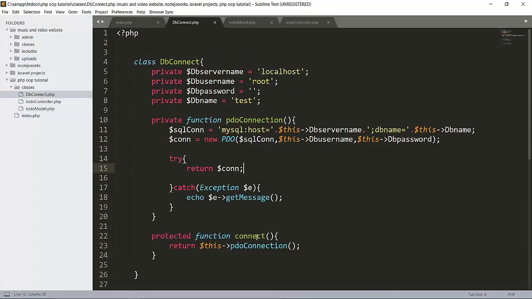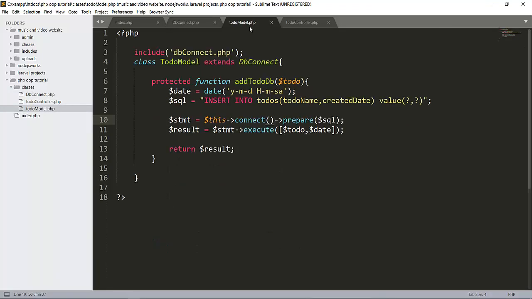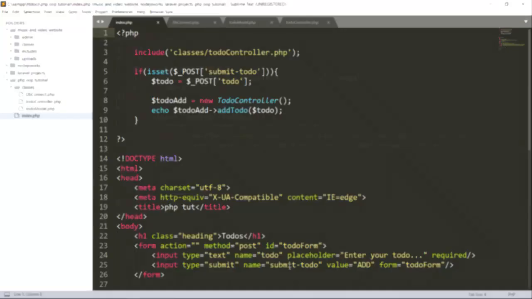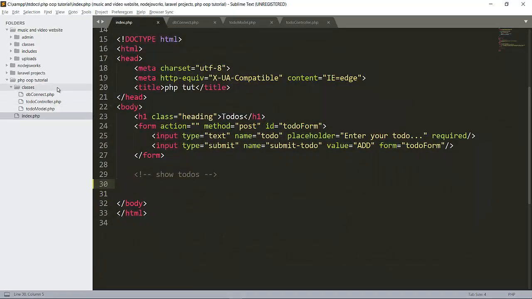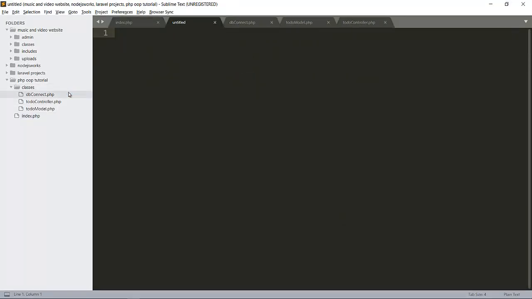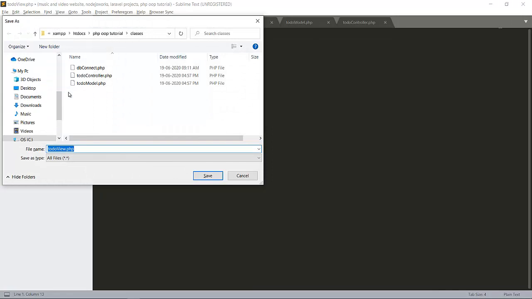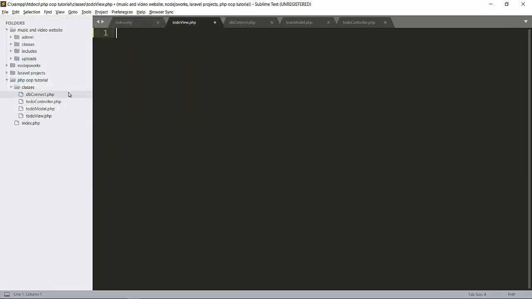See this connect function. It is running one connection here. We prepared our statement and executed it and then we got our result 1 here. Now let's see how we can create the view here. Let's create one file in the classes folder. That file will be our to-do view.php. Let's save this as to-do view.php here.